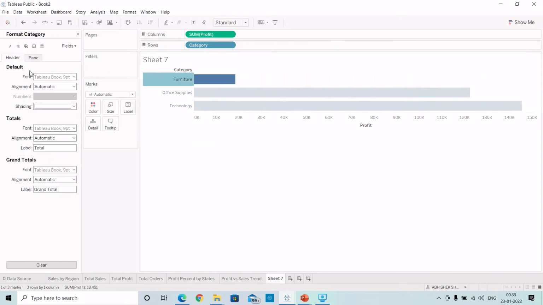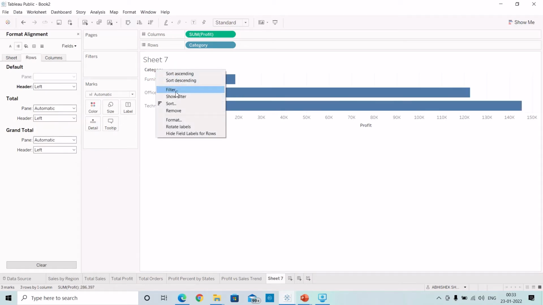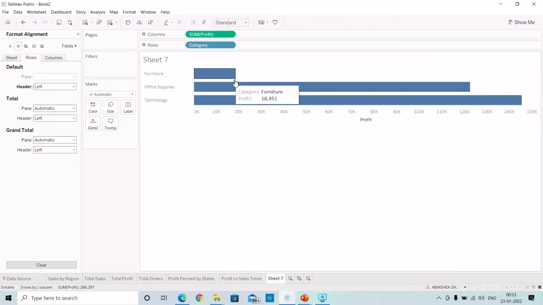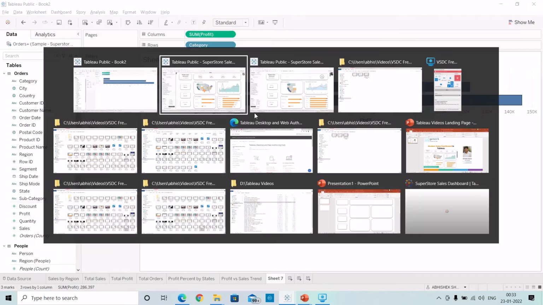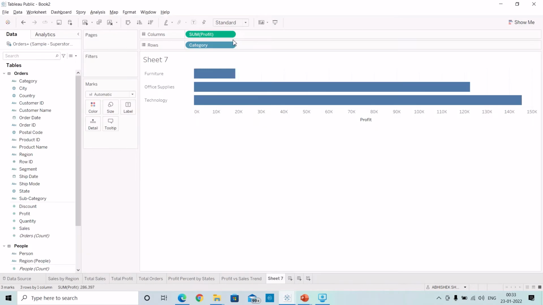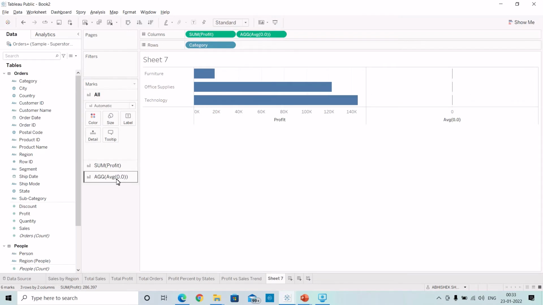Just format them and left align them. Okay, just remove this category from the top. Now we have to make the rounded corners from both the sides, since we are seeing here rounded corners, right? So to make them, just double click here and just manually write this average 0.0. Okay, now this is the average 0.0.